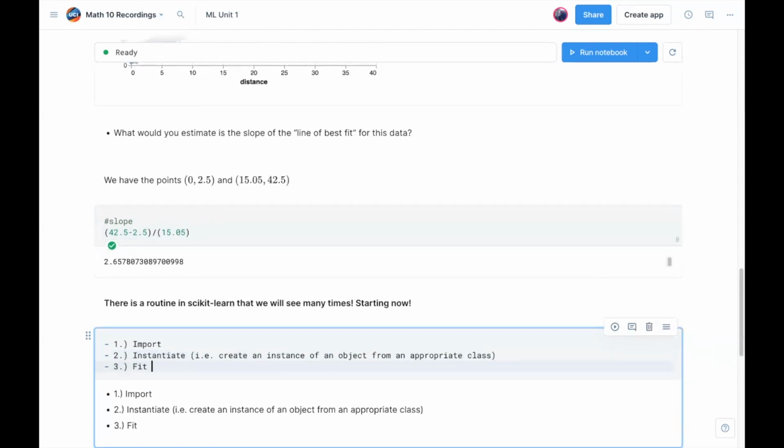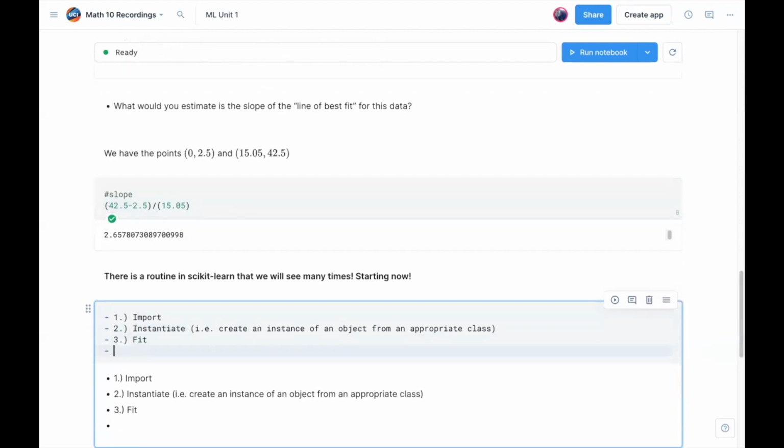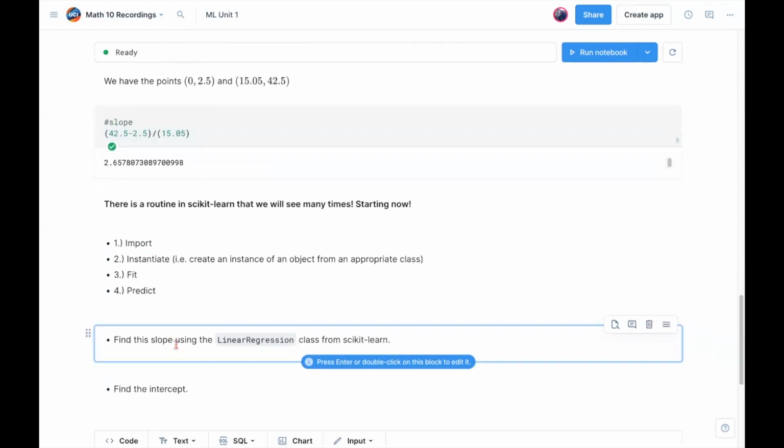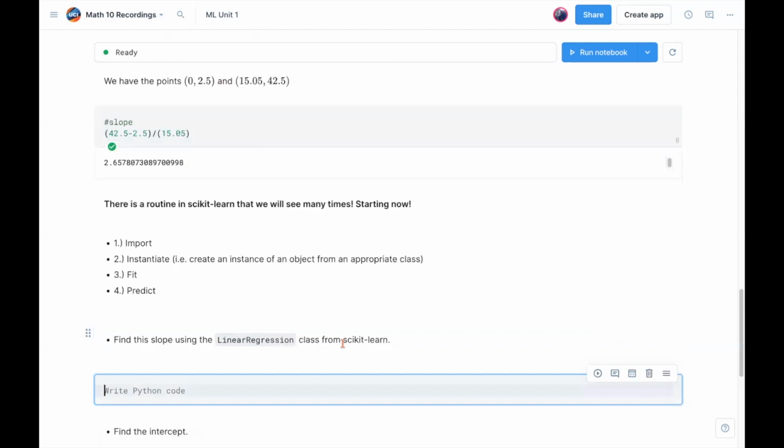Third, we're going to fit. Basically, we're going to introduce our data to the model. And four, we're going to predict. So we're going to use our model to predict outputs. So see here, this problem, find this slope using the linear regression class from scikit-learn. We'll start by importing. So I'm going to tag this with import.